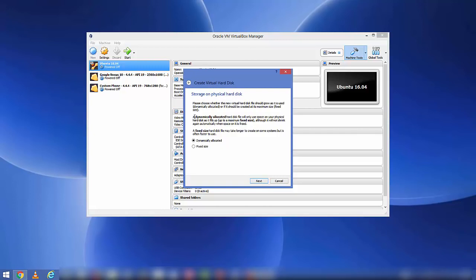If you want to see the details of what is the difference between dynamically allocated and fixed size, you can read here. But the better option is the one which says dynamically allocated, and I always use it. And I'm going to click next.